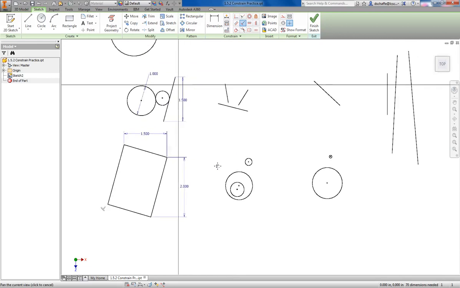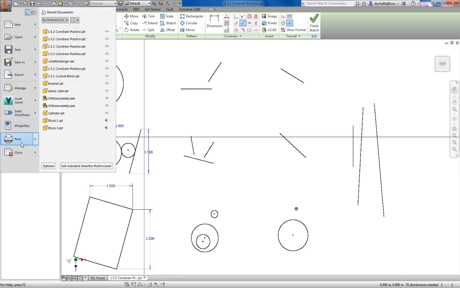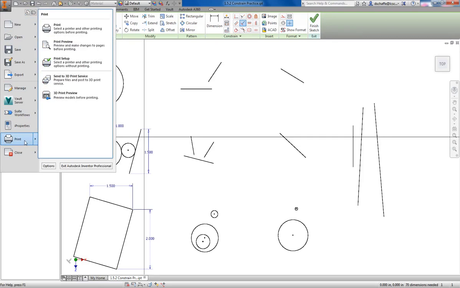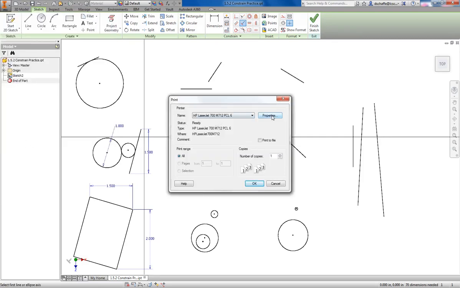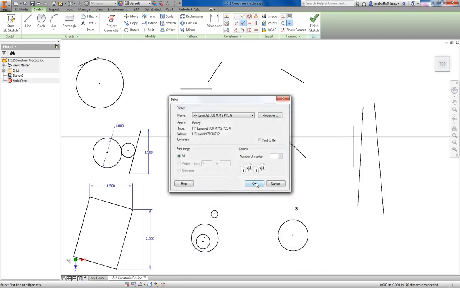So you would continue on working, using the directions in your book to apply these different constraints until your screen looks just like the one in the book. So imagine we're finished. What you'll need to do now is print this out before you click Finish Sketch. We'll print this out by going to the Application menu and going to Print, and then click Properties, and we'll need to make sure this is in Landscape View, long ways left to right. Click OK, and then click OK to print.